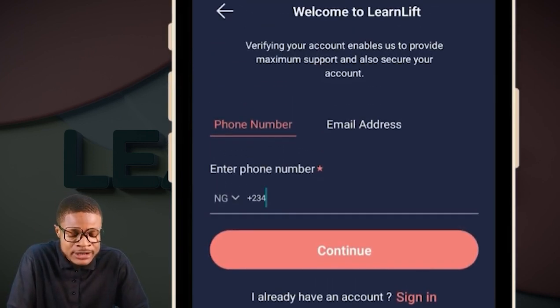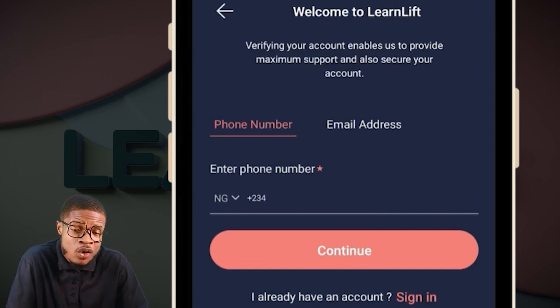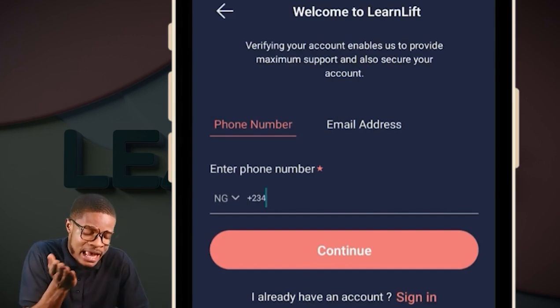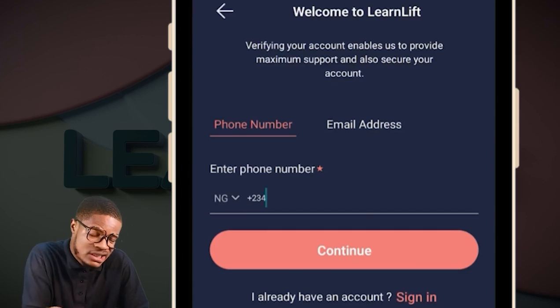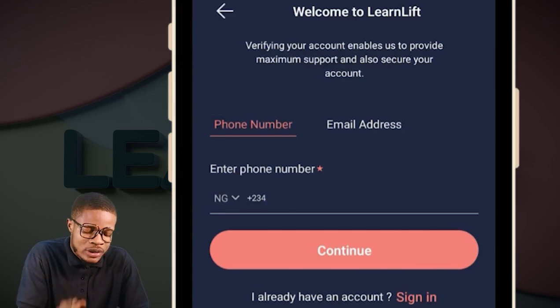Once you click on it, the next thing is to put your phone number. Place in your phone number. You can see +234. Then put your phone number, whatever your phone number is. If you don't have a phone, you can use your mommy's phone number and put it there, right? Or your daddy's phone number. Use it, and then you can proceed and create the account. So let's go.